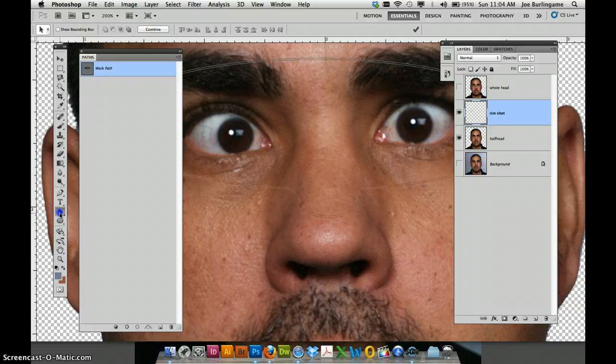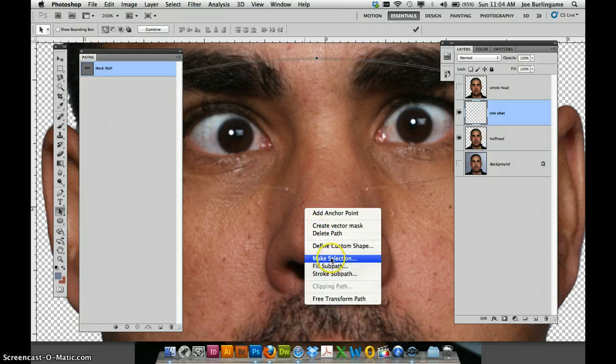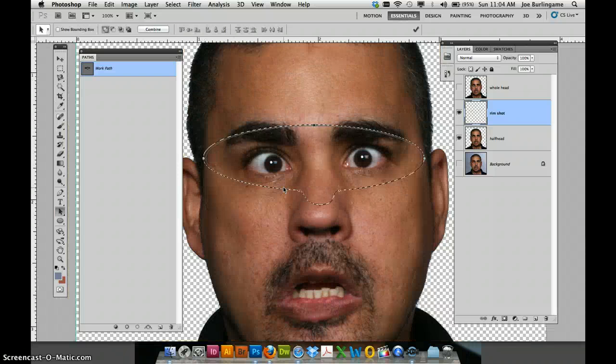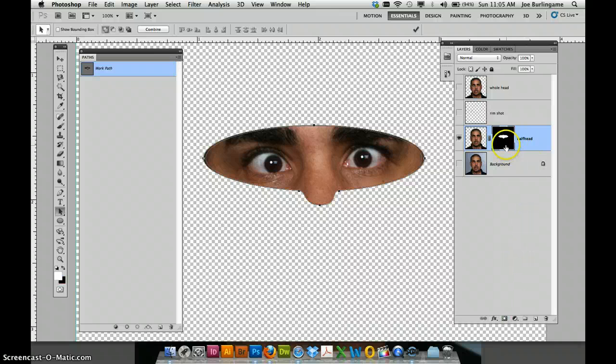Go down and grab your path selection tool, kind of like we did before, and select the outside path, and then go ahead and right click it and make it a selection. There we go, something like that. And make sure you feather 0 pixels all the time with this tutorial, 0 pixels. We're going to use this path to make the mask on the half head layer that we're working on now. So go ahead and uncheck the visibility icon on the rim shot layer and highlight your half head layer. And now that we have the half head layer selected, we can select to make a mask.